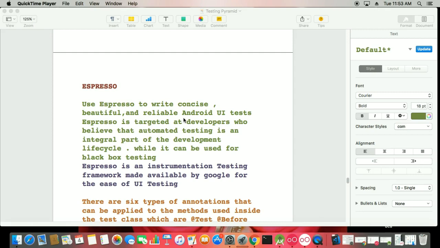This is Vishal, and we are on the next session of the day that is called Test Driven Development. And here we have Espresso. As we work with the many testing phases, we work with Mockito, we work with JUnit in my previous sessions. What is the testing pyramid?